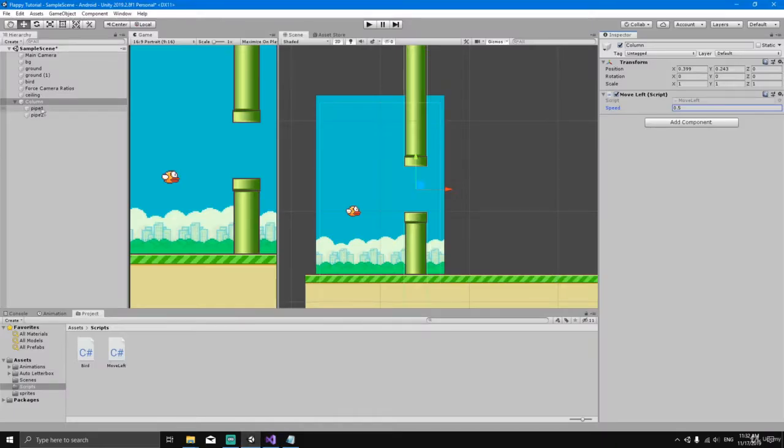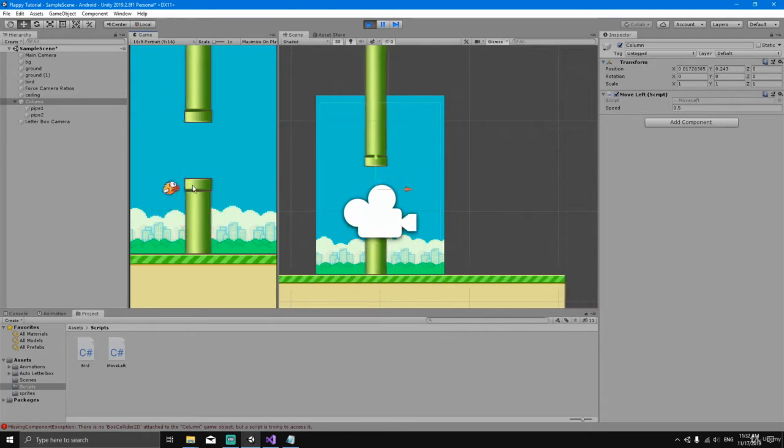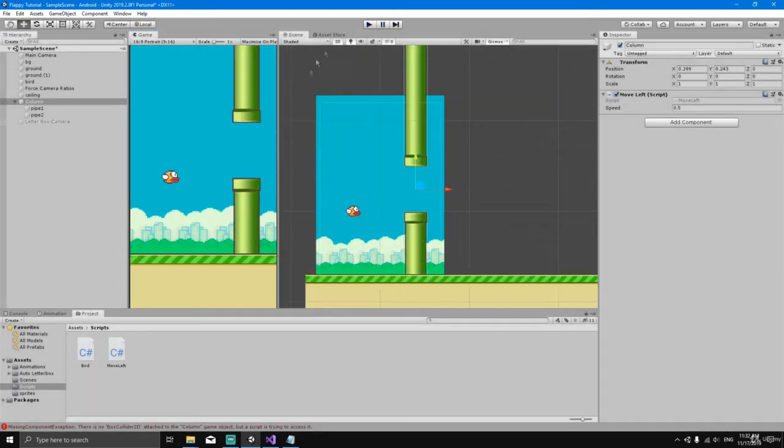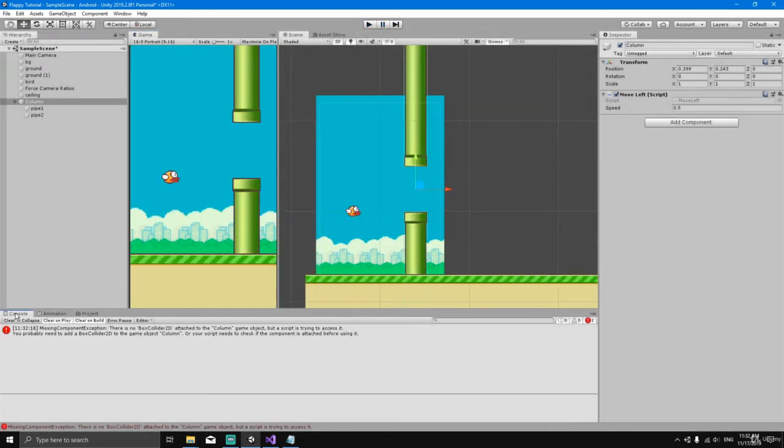If we look here in the Unity editor, we can see that our column does not have a box collider. So at the start of the game, if we go ahead and play the game, it's going to give us an error. The column is going to move to the left, but if we look here in the console, we can see our first error. It says missing component exception. There is no collider 2D attached to the column game object.